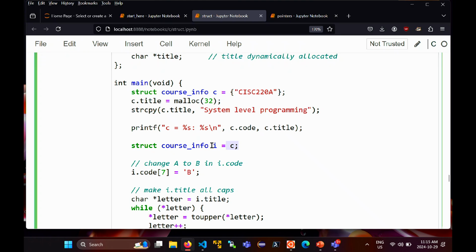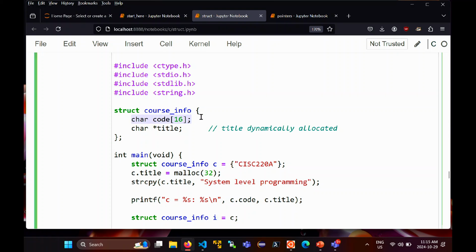Okay, so what happens now if I write i equals c? Remember, the memory for that gets copied into i. So the code gets copied into i. The memory for this gets copied into i. Now remember, what is title? Title is a pointer. So what you end up copying is a copy of the pointer. You don't get a copy of the thing that the pointer is pointing at. You copy the pointer. So now you've got two course info objects that both point at the same title object. Their titles both point at the same string.